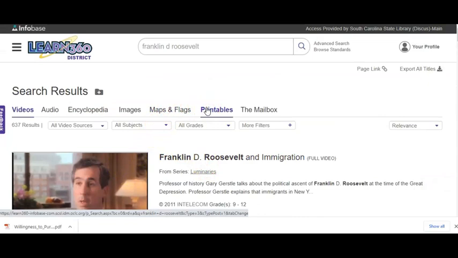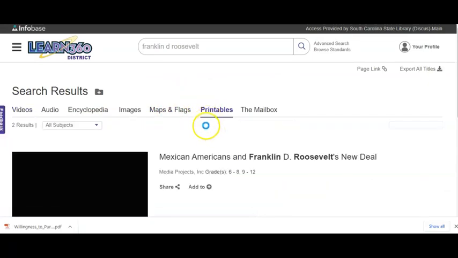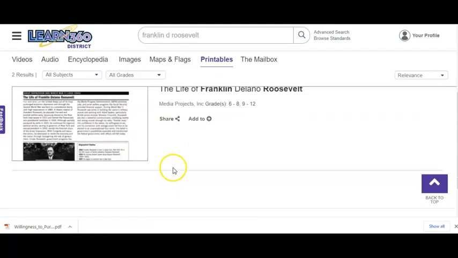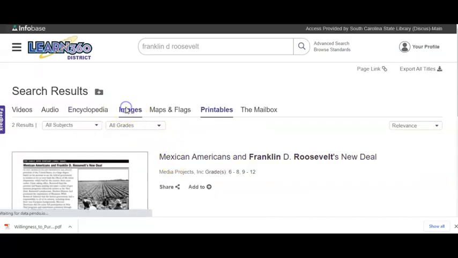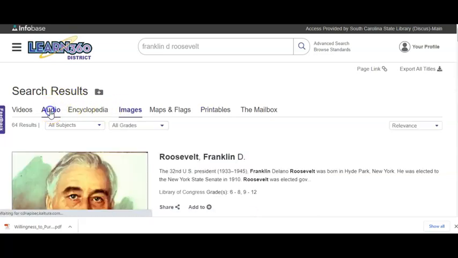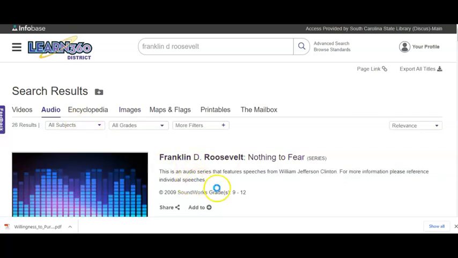And then again, any of these tabs now are going to be just focused on anything to do with Franklin Delano Roosevelt. So you can see here the images that we pull. Any audio, if they have an audio recording of that particular president or figure, that's going to be here. The famous Nothing to Fear speech. So that's something you can use with your social studies.